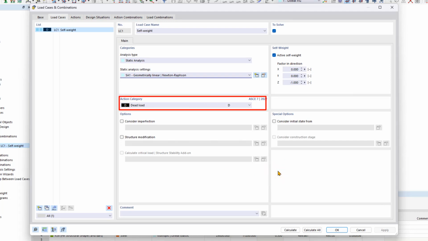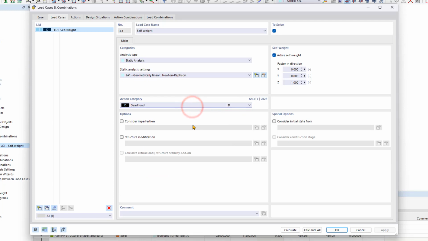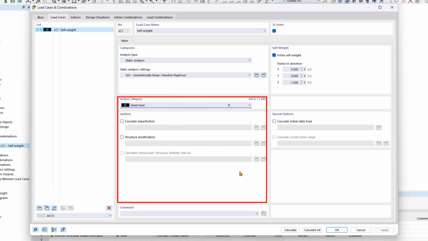The action category is located in the middle of the window. The standards mention different action categories that control the superposition of load cases as well as the partial safety factors and combination coefficients. You have to assign a category to each load case. You can do this using the list. The categories are linked to the standard that you have defined in the base tab. In the lower part of the dialog box, you will find additional options that you can activate. However, we will skip them in this tutorial.